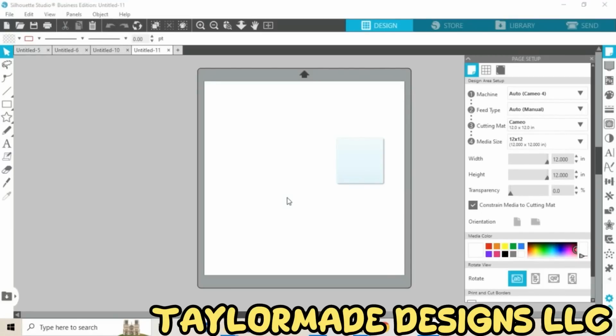Okay guys, we are in Silhouette Studio Business Edition. Today I'm going to show you the easiest way that you could make a scattered rhinestone template. There are many different ways that you could make a scattered rhinestone template, but in this video I'm going to show you the easiest way that you could get it done.